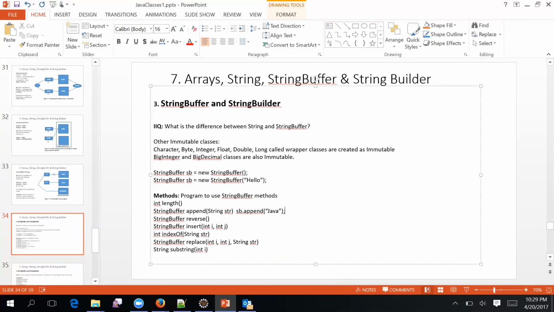So SB already has hello, then it will append Java to it, giving hello Java. Okay. And string buffer reverse. If you want to reverse the string buffer, you can reverse it, which means each and every character will get reversed, so you will print OLLEH. If you give SB dot reverse, you will get it like this.